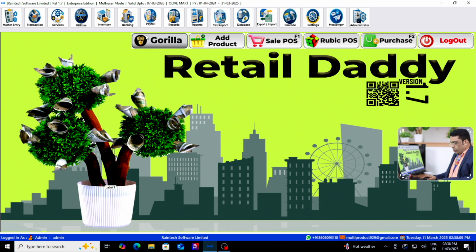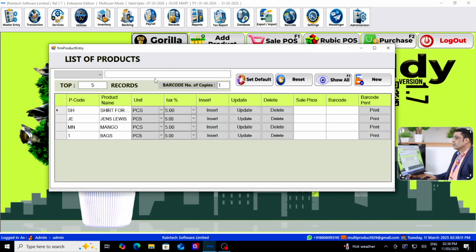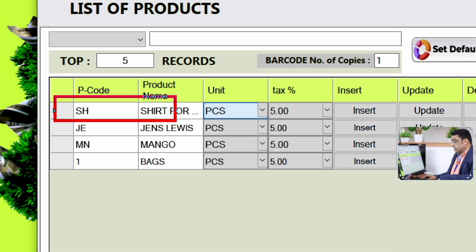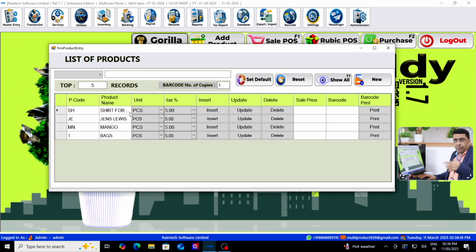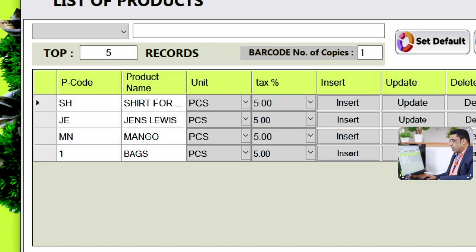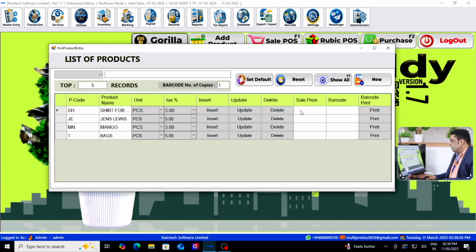In case when you are adding such products, you want to create a barcode label also. Yes, of course it is possible. For example, go to Gorilla again. The same shirt and jeans which we added, if you want to create a barcode label on a particular price, what you can do? Go here, in the same line, up to the end, click on any price, like 800 rupees. Look at this. I'm clicking on the enter button.